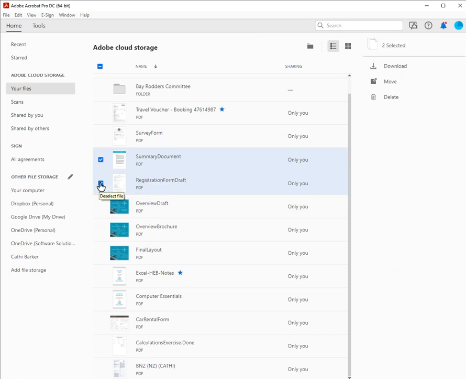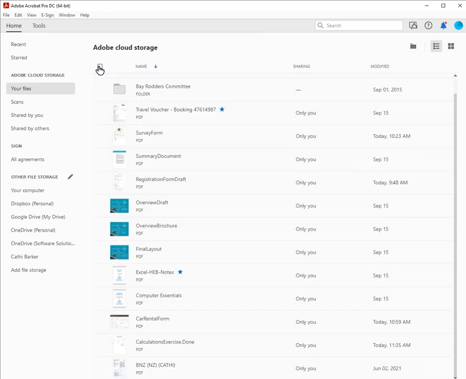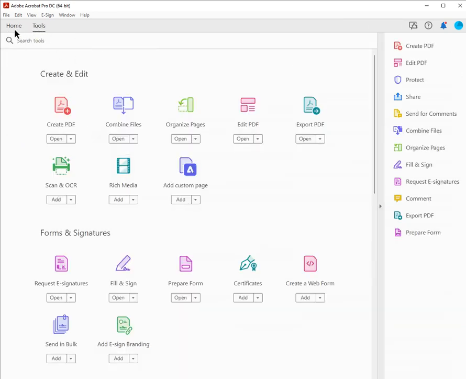If you choose a couple of files, then those options are narrowed down to just downloading, moving, deleting those files. And I can hit this minus to select all the files and hit it again to unselect all the files. So this is your home view and this is your tools view.